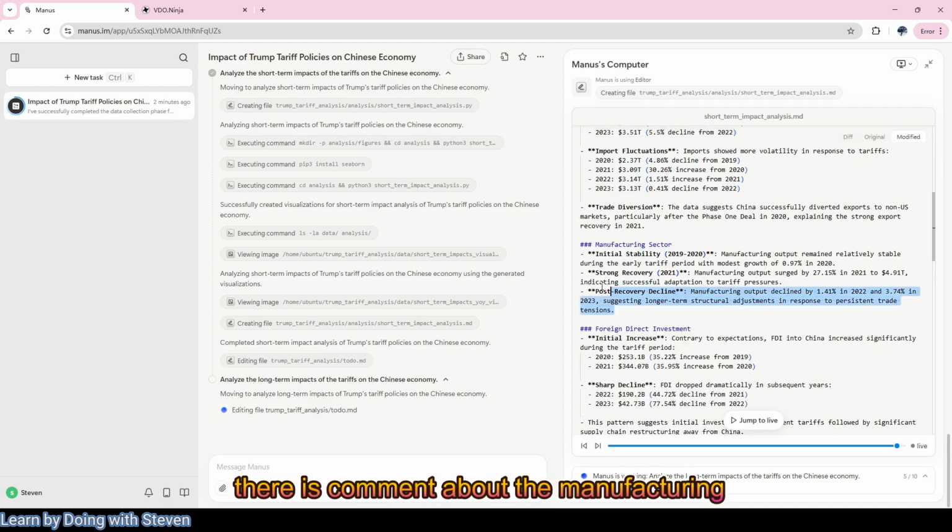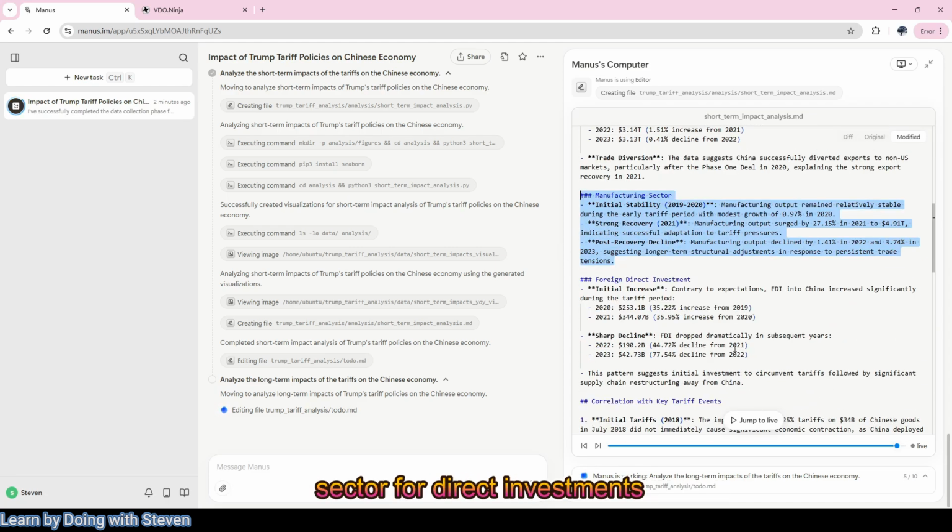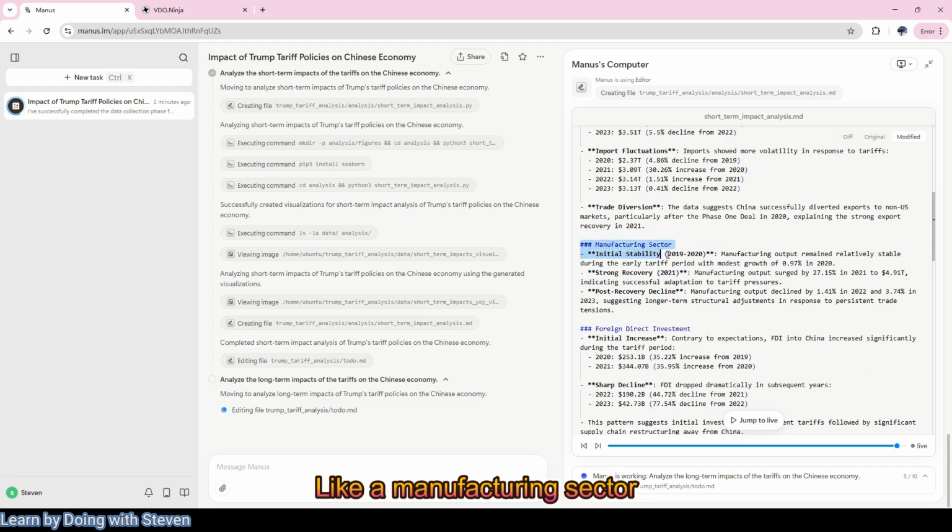Also, there is comment about the manufacturing sector, foreign direct investments. Like a manufacturing sector, it says, for example, initial stage stable, then output surged in 2021. I think that's the post COVID recovery. And the post recovery decline, yeah, which is also correctly depicted here.